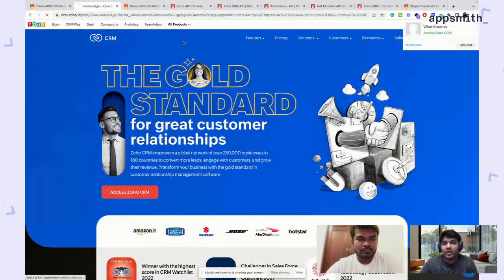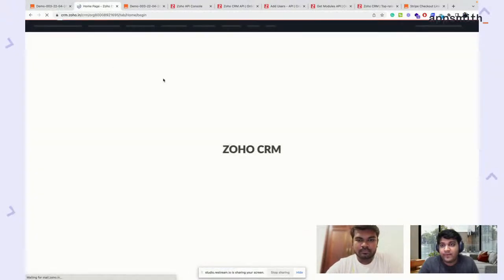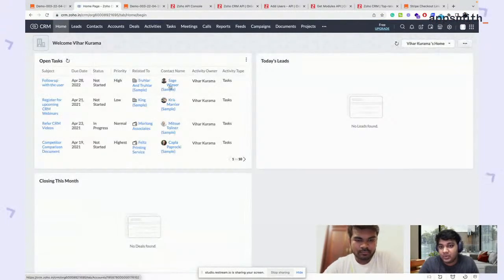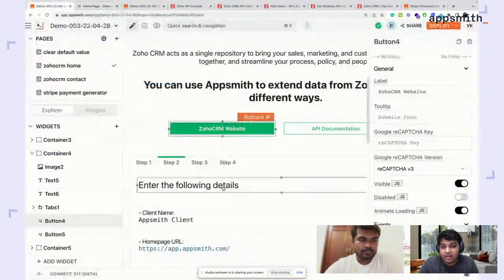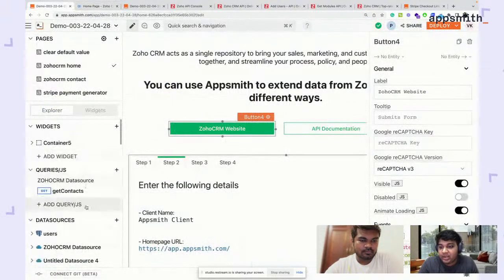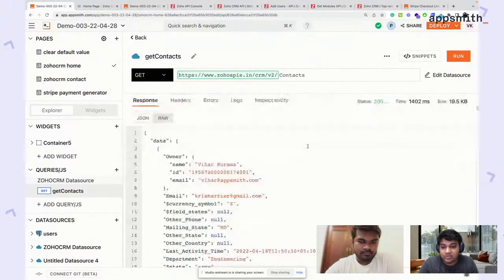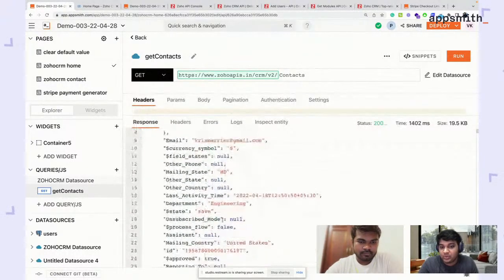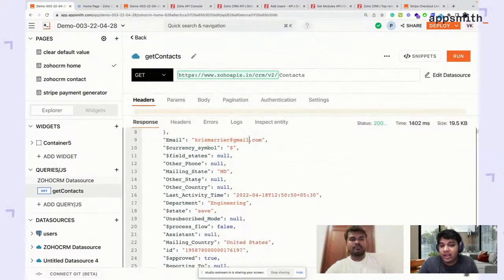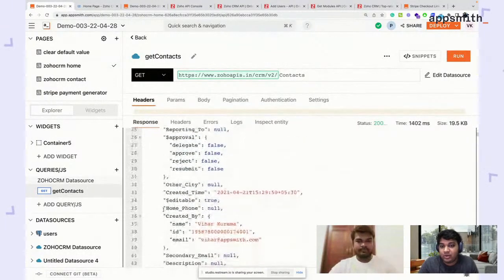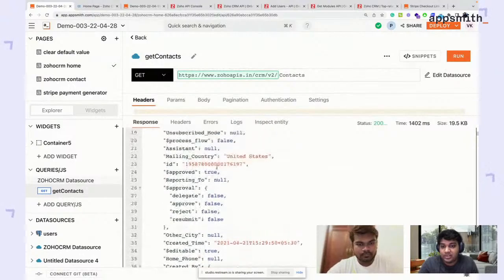All right, so these are all the contacts on my CRM, and now I'll be displaying all these contacts onto the Appsmith app that I've created. You have these names, Chris, Tolner, Kapla, and then I have my API, get contacts. This is my authenticated API here. If I say run, you will see the entire response in the response pane. So basically you have your contact and all the details linked with your contact in the response pane.